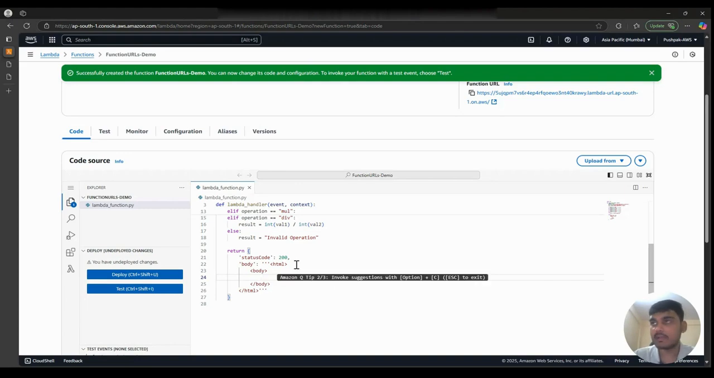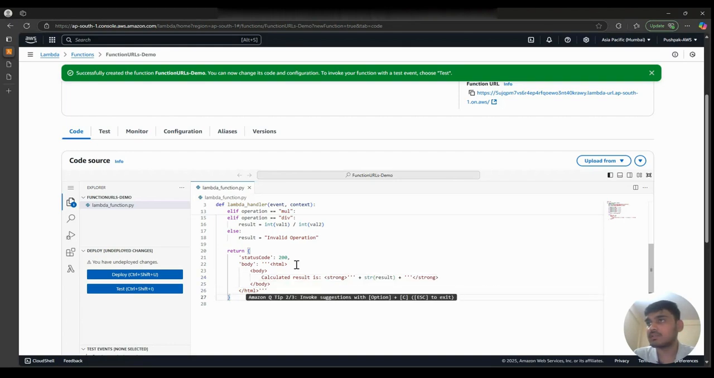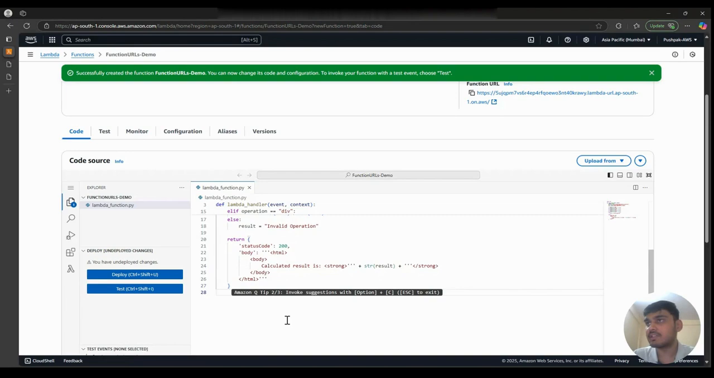Again, here I'll print "calculated result is" plus str(result), right? And I'll enclose it in a strong tag also to just highlight my result. Okay. So now this is my Lambda function.